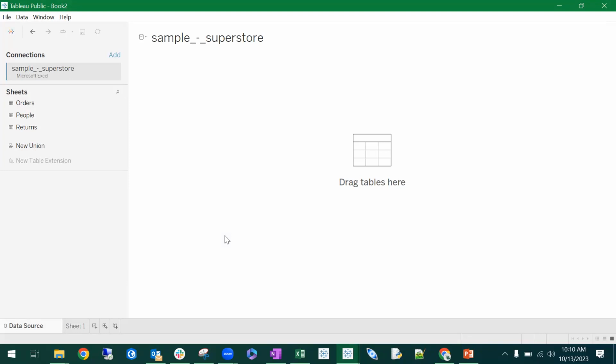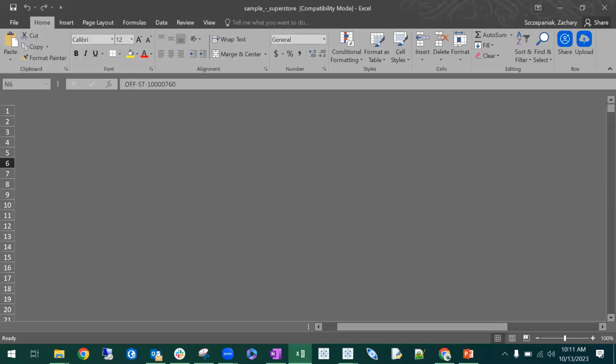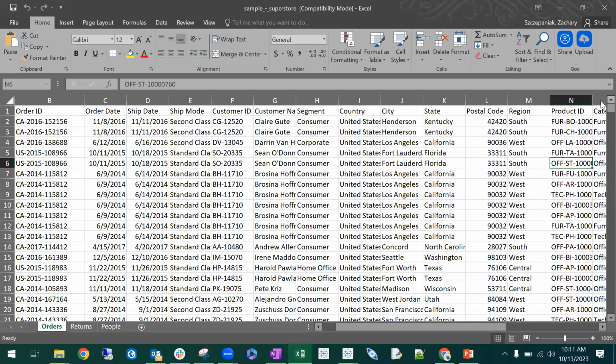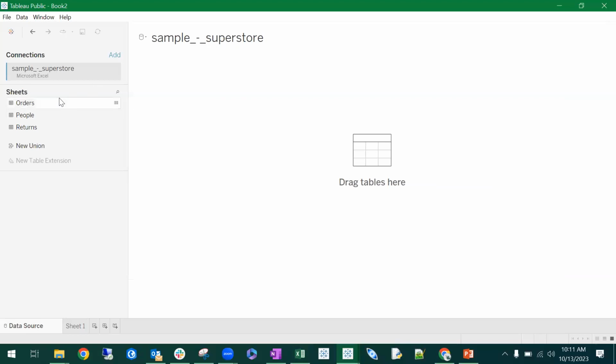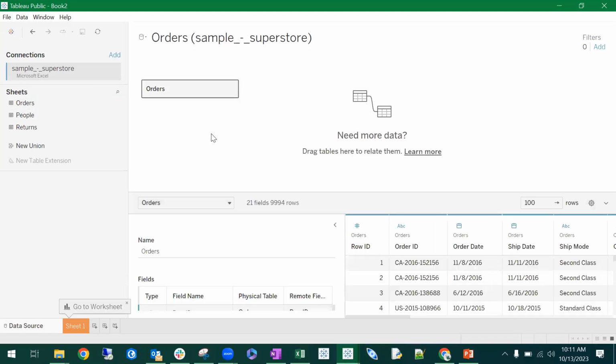So once you connect to a data source, it brings you to the data source tab. For comparison, this is the data source opened in Excel. You'll see it has 3 worksheets. And you'll see Tableau has interpreted that it has 3 worksheets. It will reinterpret them as separate tables. So to actually work with this data in Tableau, you just drag and drop in the table you want to work with. Here, orders is the bulk of our data.